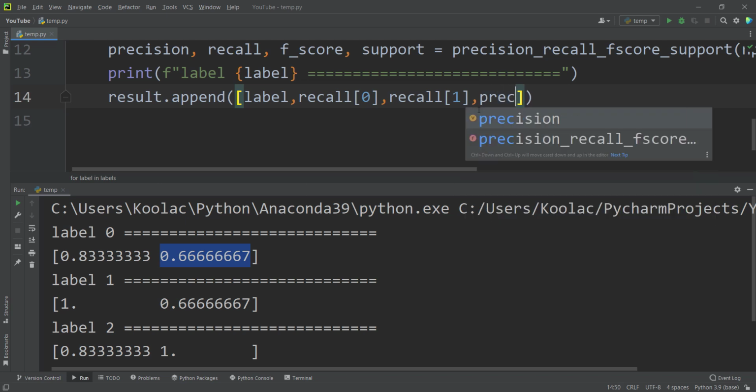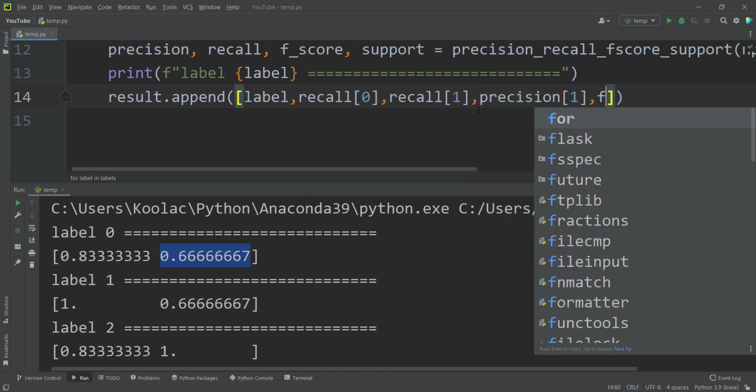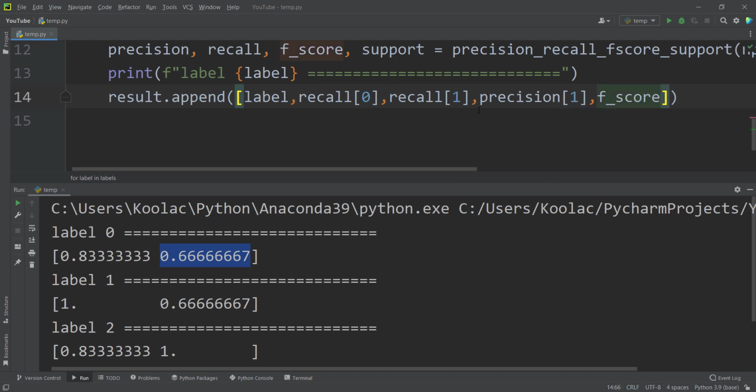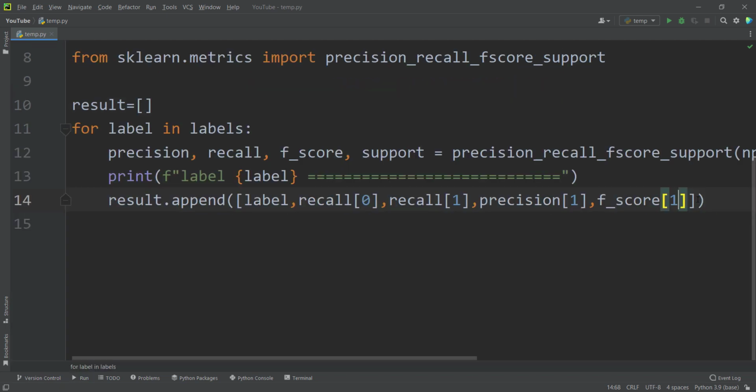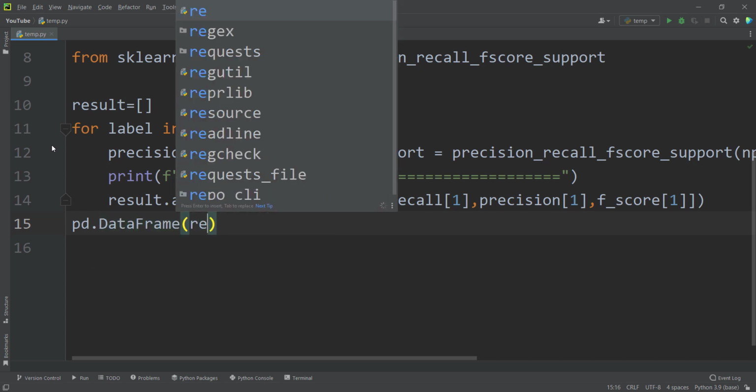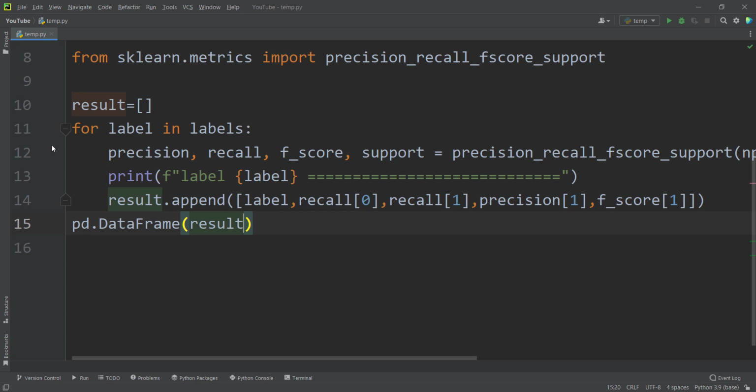And then we need the precision for the positive class, and also the fscore variable, also for the positive label. So we are appending this list which contains these values to the result variable. And now we want to convert the result variable into a pandas data frame. That's very easy. We can simply type pd.DataFrame, and we want to convert the result variable into a data frame. And the first column, as you can see, is the label. So the name of the first column is label.